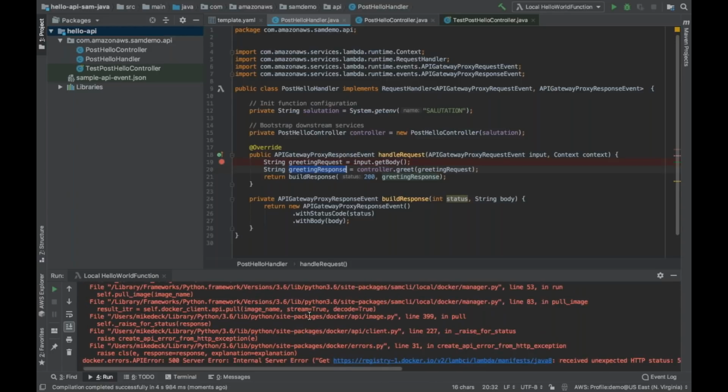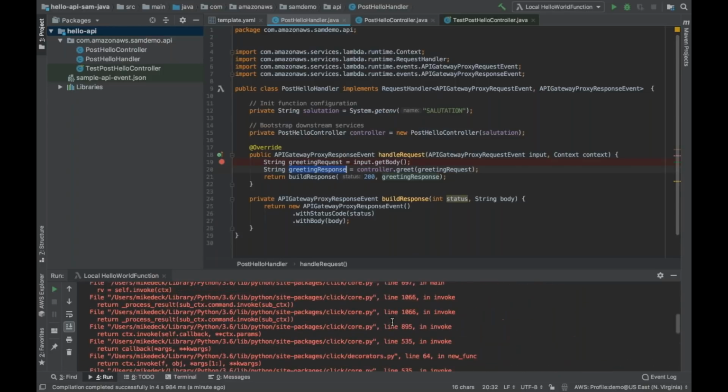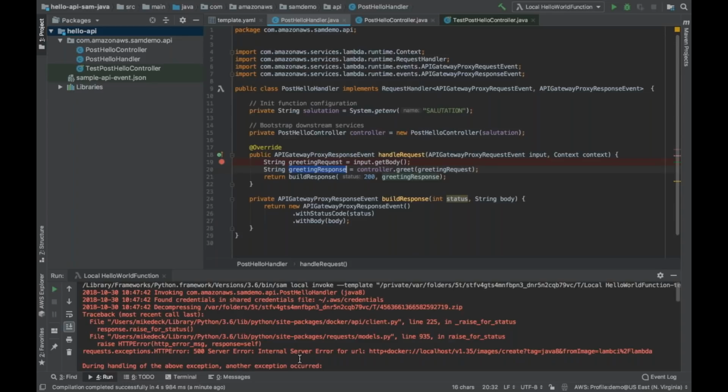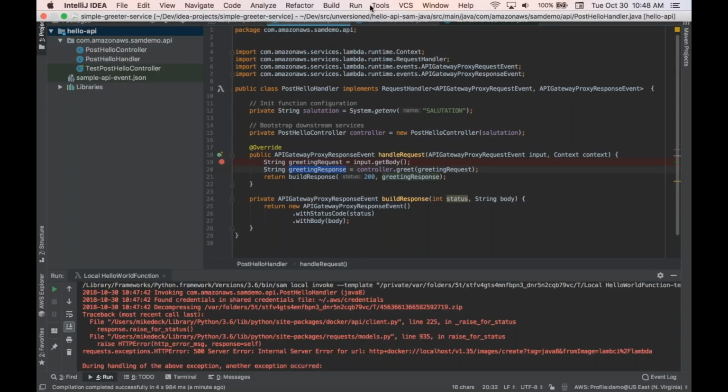Looks like it's trying to refresh the Docker image itself under the covers, and that's causing a problem. So what I will show you is, unfortunately, that is not working right now.